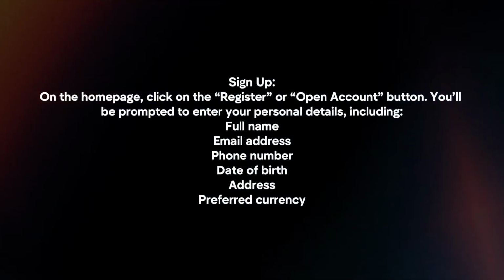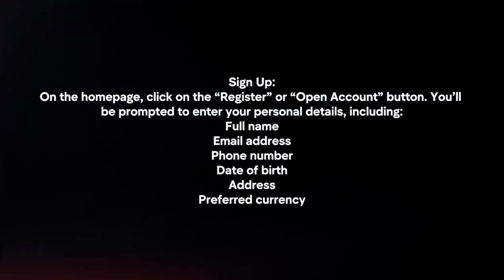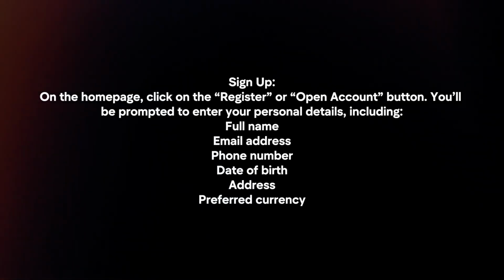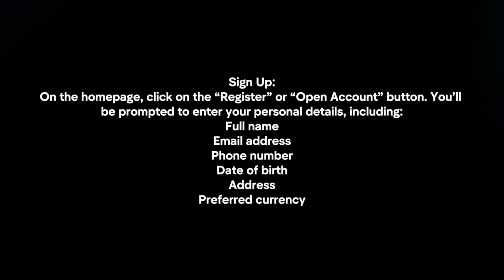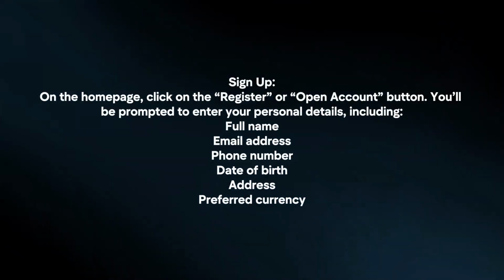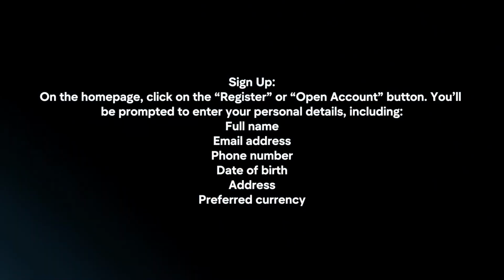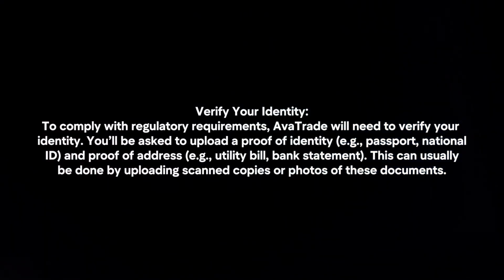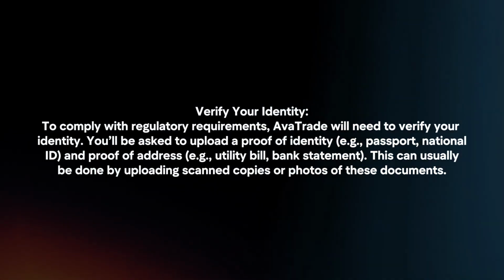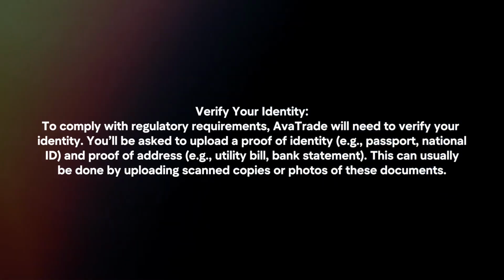Sign up. On the homepage, click on the Register or Open Account button. You'll be prompted to enter your personal details, including full name, email address, phone number, date of birth, address, preferred currency.